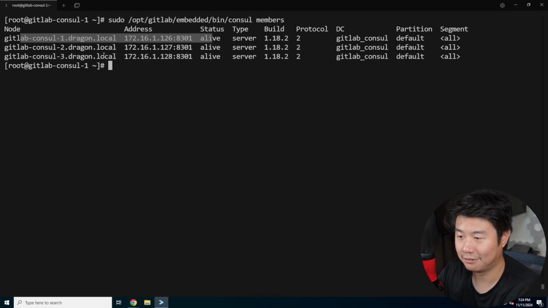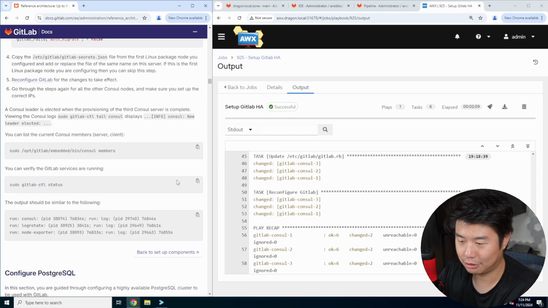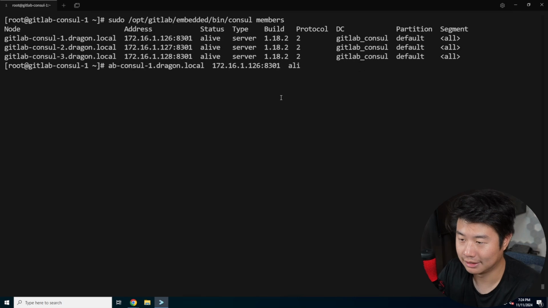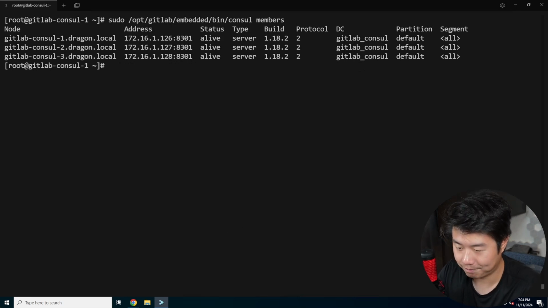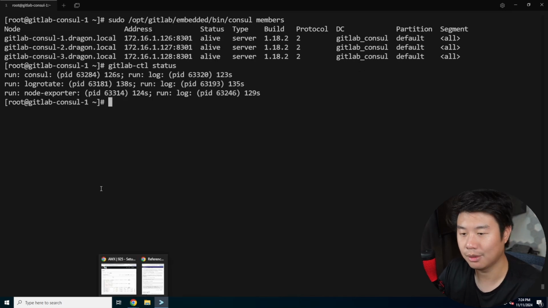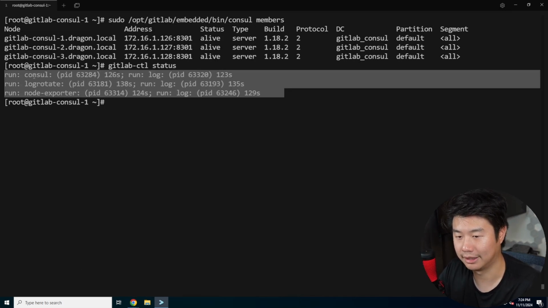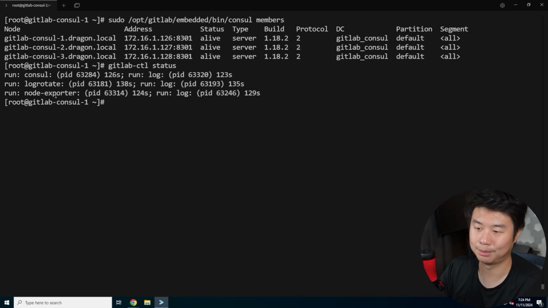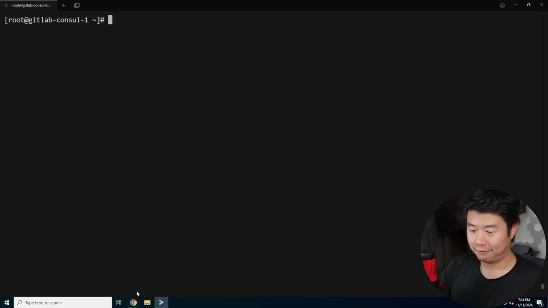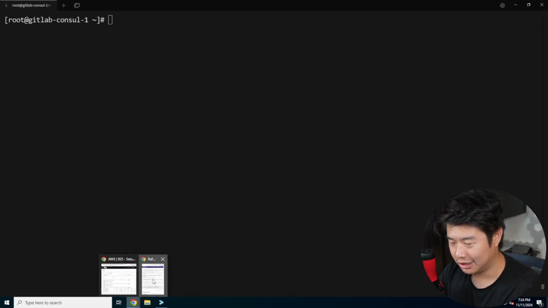They're all alive. Everything's configured. So that means everything is reading correctly. And we could run the status to see, hey, is it actually running? Oh, that's not what I want. gitlab-ctl status, which then should show everything is running. So you've got the console, log rotate, and node exporter, which are the 3 services you would be expecting for this server. That means everything's configured for the console service, so we are good to go.